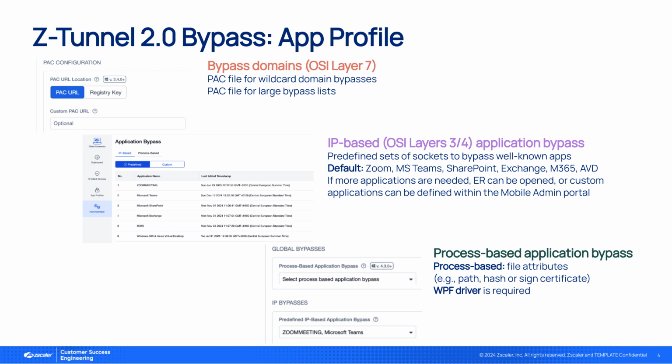Finally, there are two ways of bypassing applications. The first of these allows you to select well-known applications to bypass from ZCC, such as Zoom, Teams, SharePoint, or Exchange. These application definitions are controlled by Zscaler.